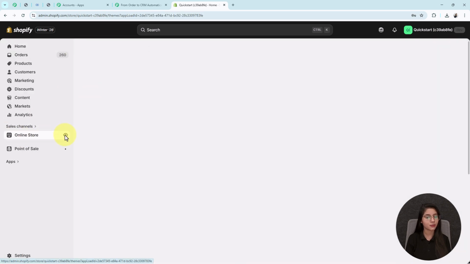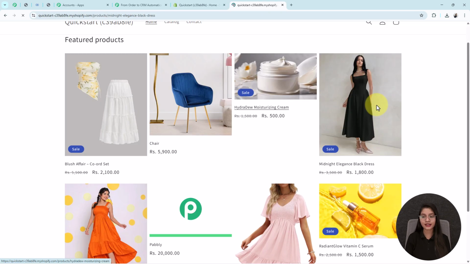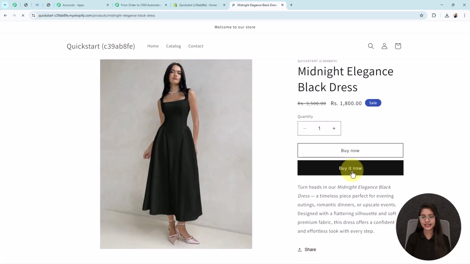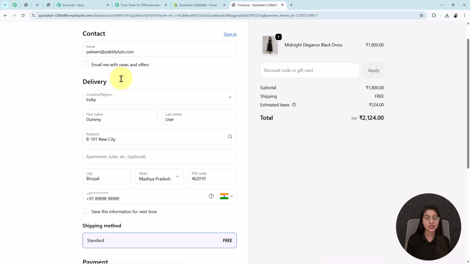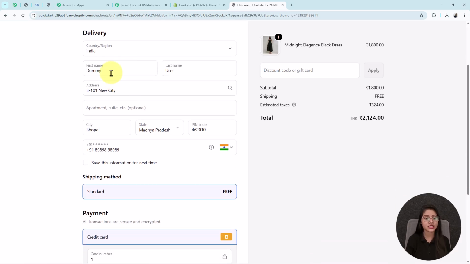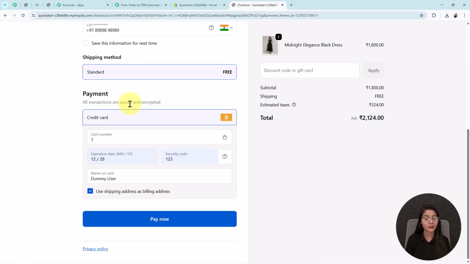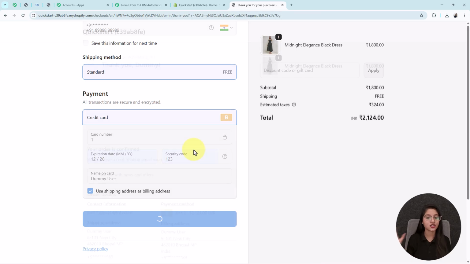So at first, I'm going to my online store, and let's say I'm purchasing this Midnight Elegance black dress by clicking on this Buy it now button and entering test details on each of these fields. This time I have entered the first name as dummy and last name as user. One test contact number, shipping method as standard, payment type as credit card. After selecting this, I will click on this Pay now button and then you can see my order is confirmed.